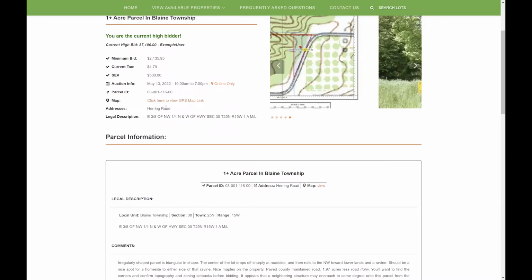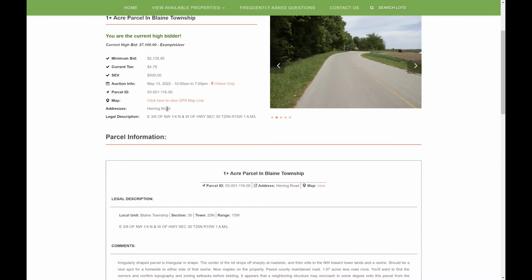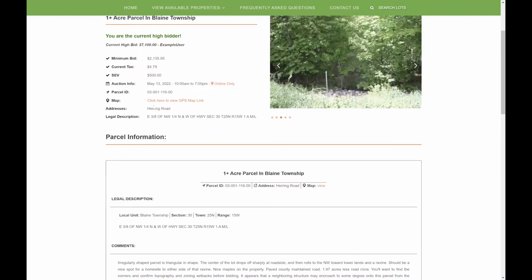Address is if there is a street address listed for this property. Sometimes there isn't. It might just be a vacant lot that has never been assigned a street address, so it might just list a road here. Or if it doesn't sit directly on a road, it might say off a particular road name.